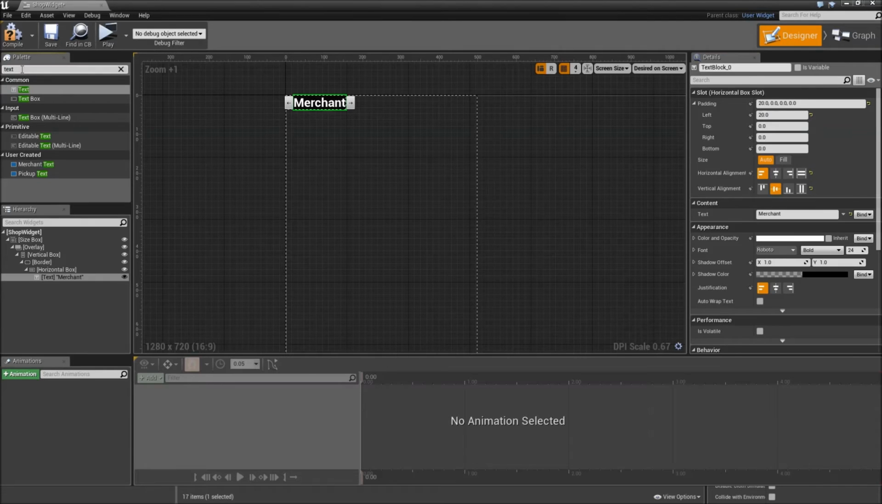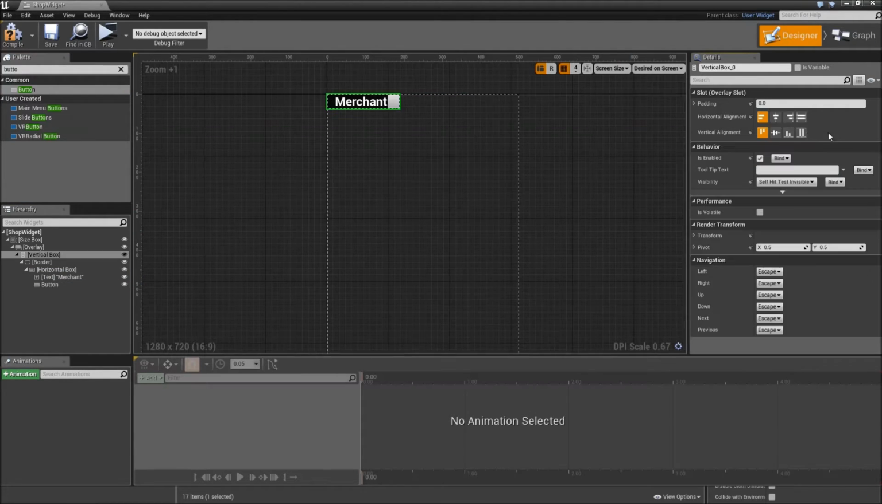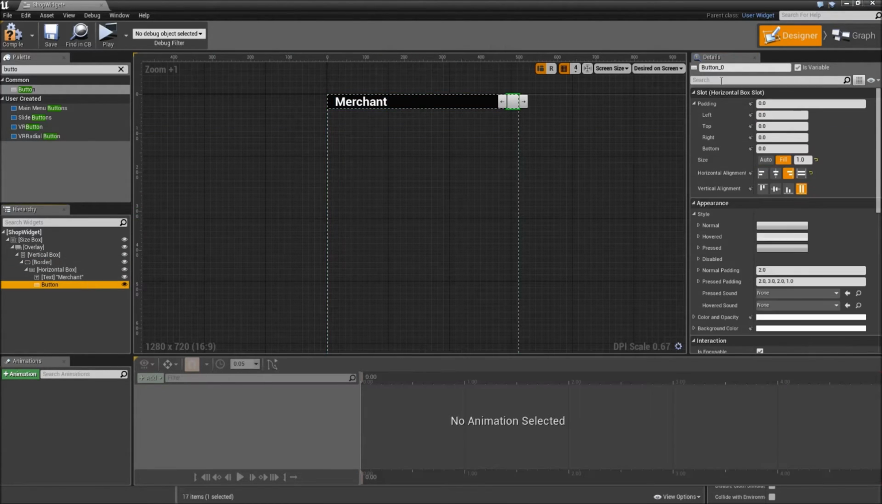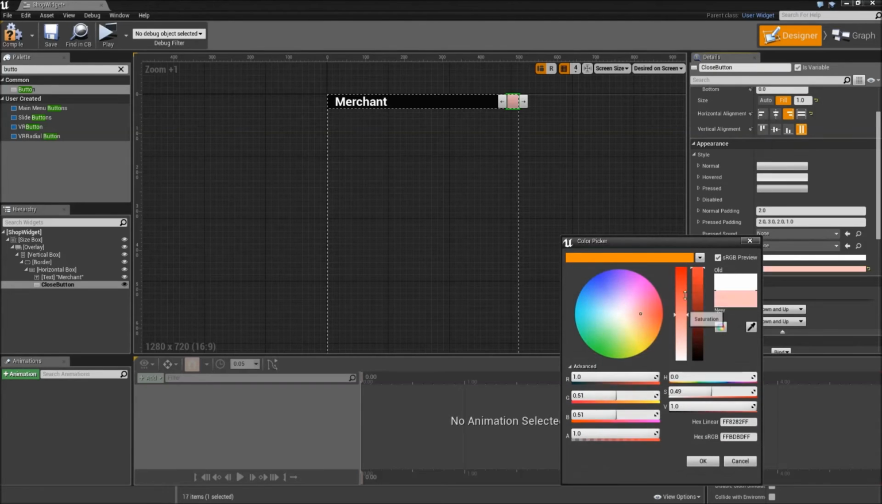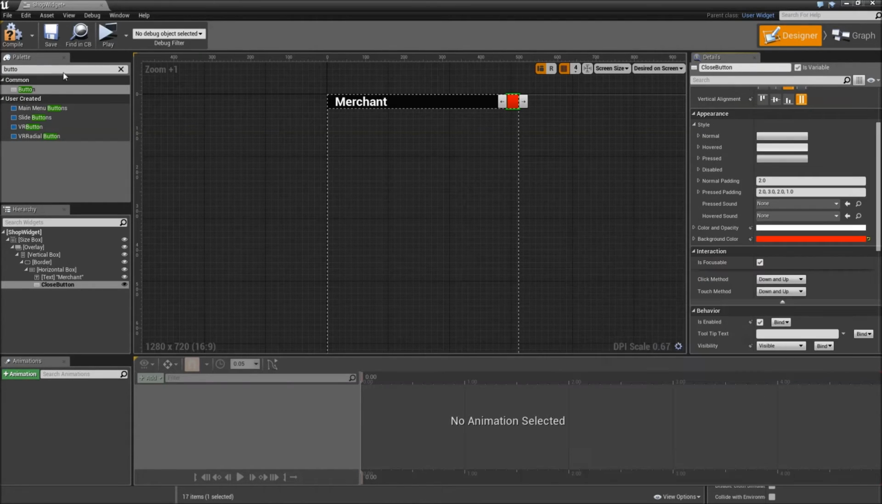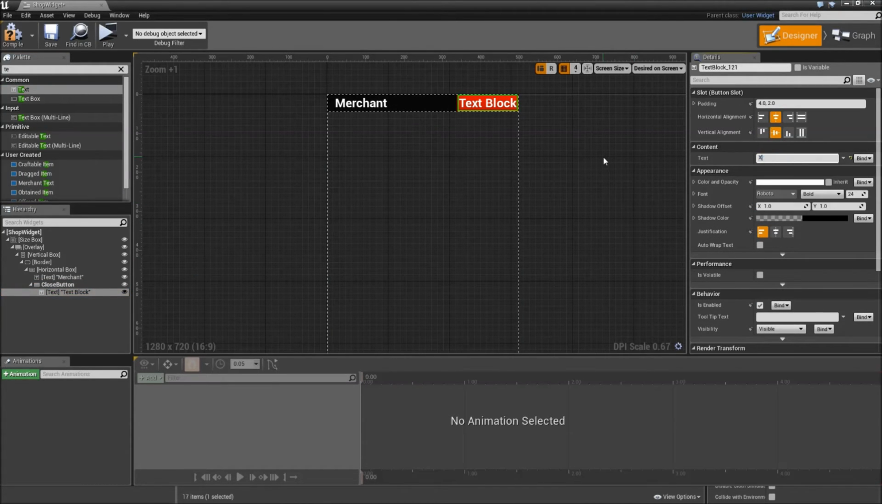And then we will add a button to our horizontal box. Set that to fill and to horizontally align right. Also make sure that our vertical box is set to horizontally align fill and vertically. Then call our button the close button. Then let's change the background color to red. And let's add a text on top of our close button, which will just be an X.